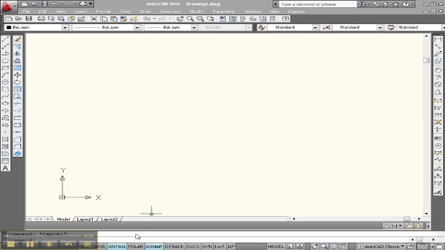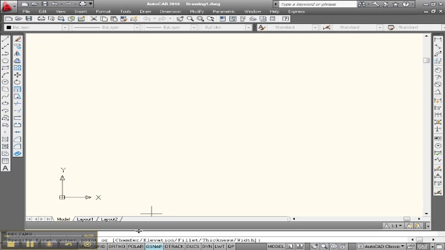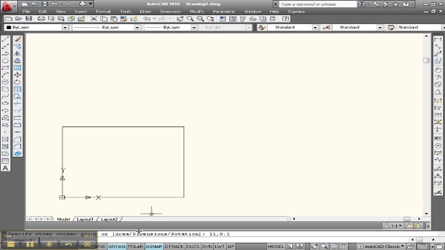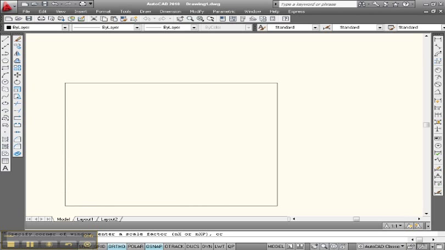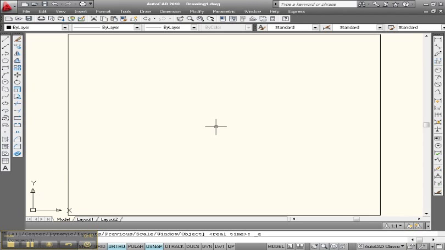Okay, so let's just type down here REC for rectangle, and then go 0,0, enter, 11,8.5. So that gives us an 8.5 by 11 sheet of paper. Okay. Now with that, let's go up and zoom. Click and hold the left button and go down and zoom it. There's our 8.5 by 11 sheet of paper, which is where we're going to start. You can set it up to anything that you want.